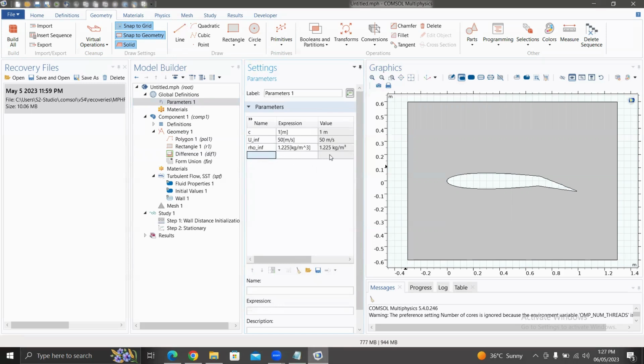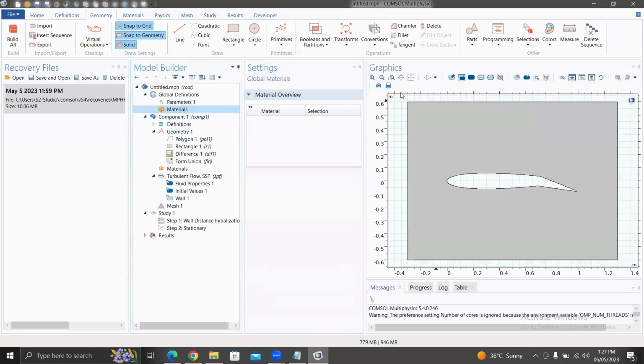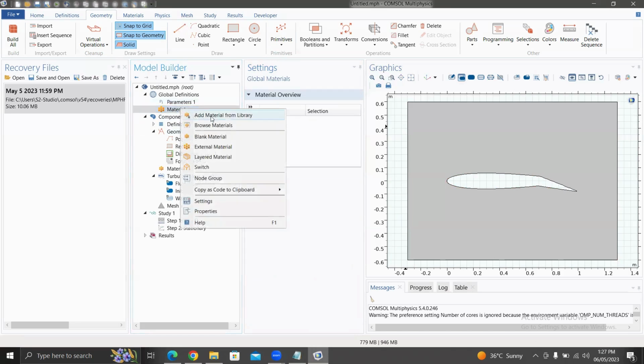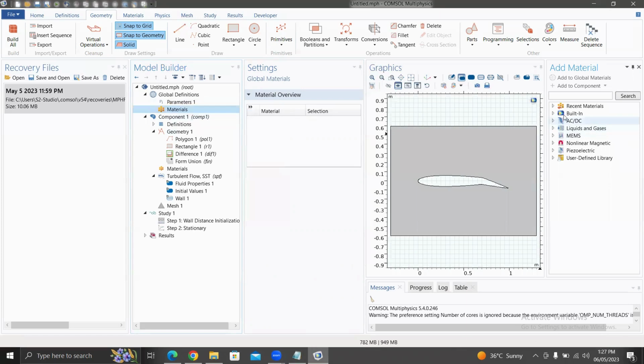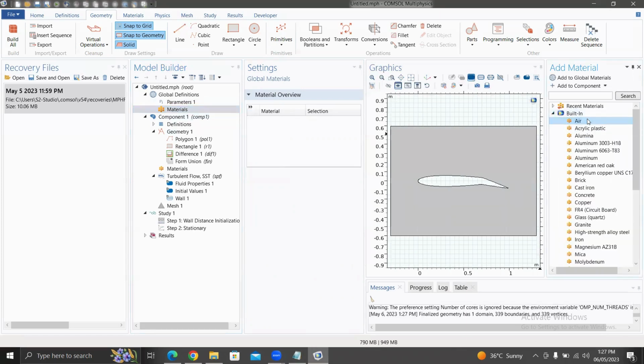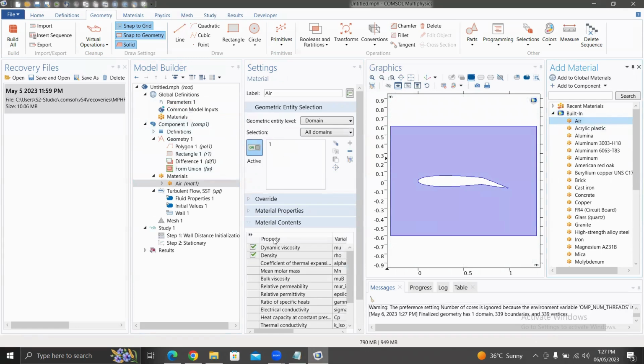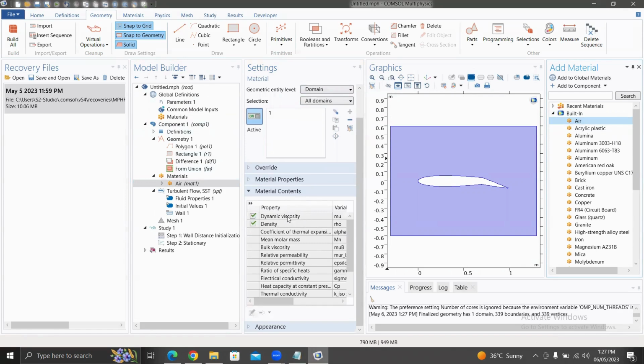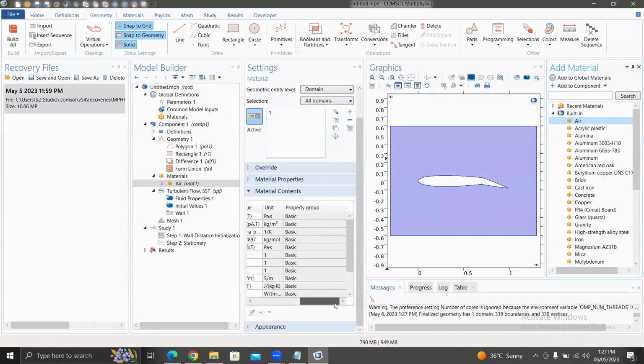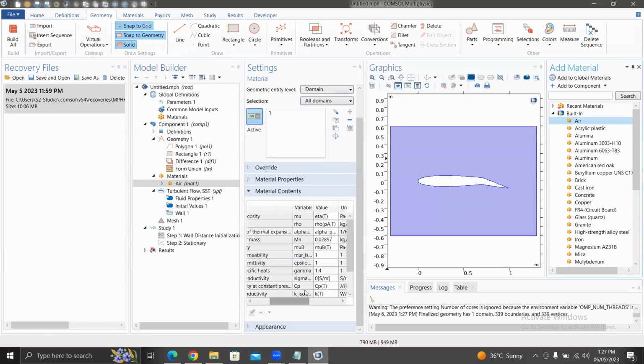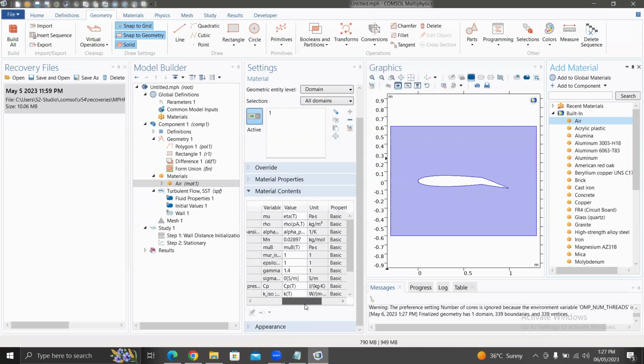So since we have defined our parameters, now we have to choose the materials for the wind tunnel. To add the materials, right click and you can see that add materials from the library. We have the built-in material as air. I'll double click it and I have the air that is present over here. You can see the density and the dynamic viscosity are also present, and these are the different parameters that you can use from the air, the values.